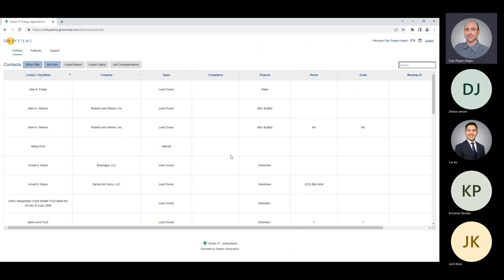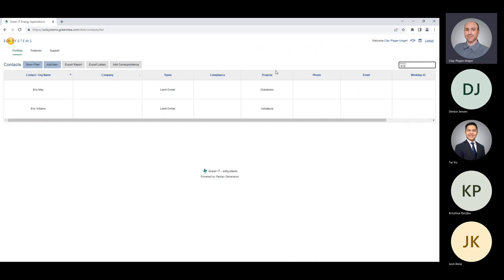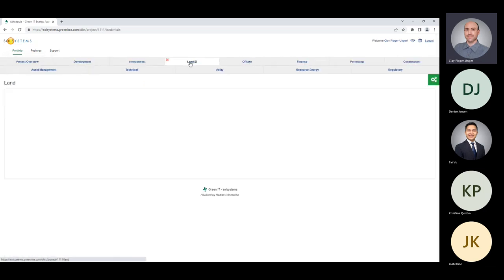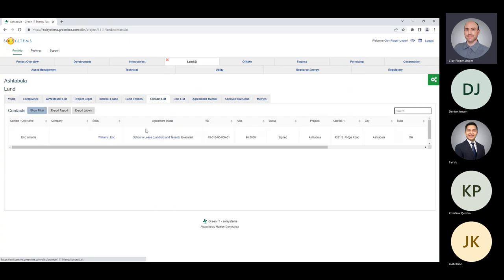Just for example, let's say a landowner calls and you might not know which project they're associated to. You could go to features, contacts, contact list, and search for their name. We were looking at Eric. We find Eric Williams, and we can see that Eric is in Ashtabula. So then we can go into Ashtabula and go to land, and we can see more information about what's happening with this landowner. Okay, so those are the contacts.